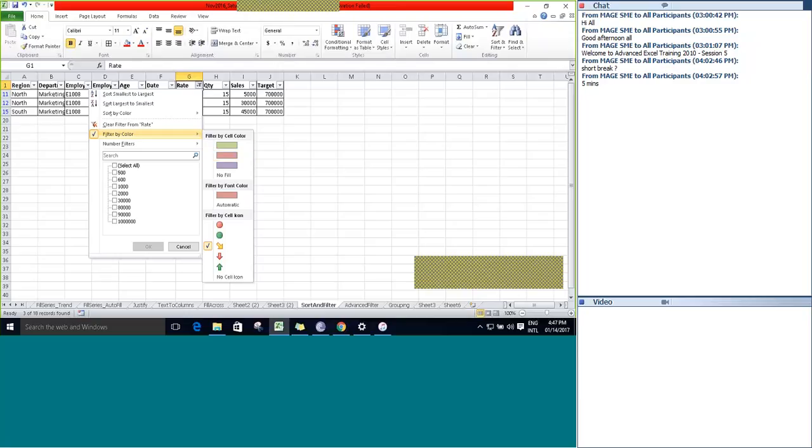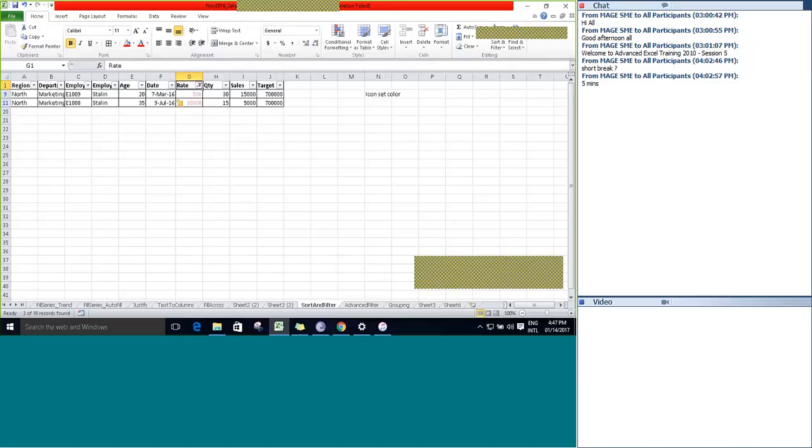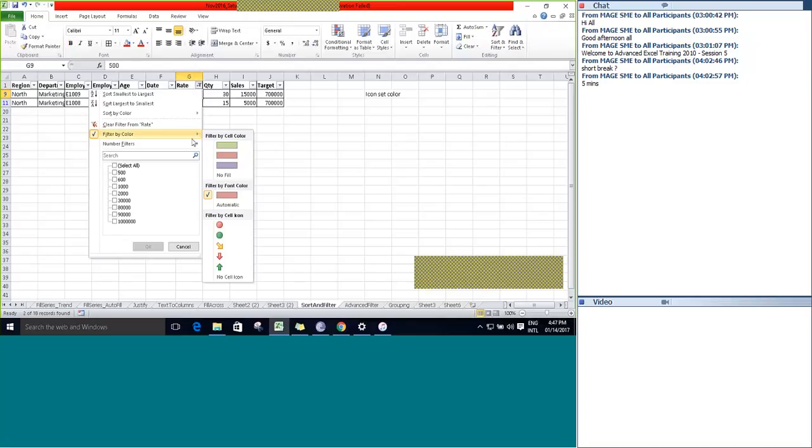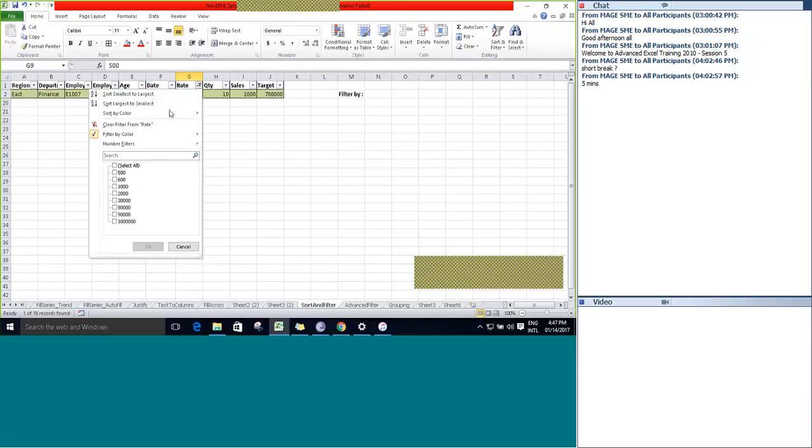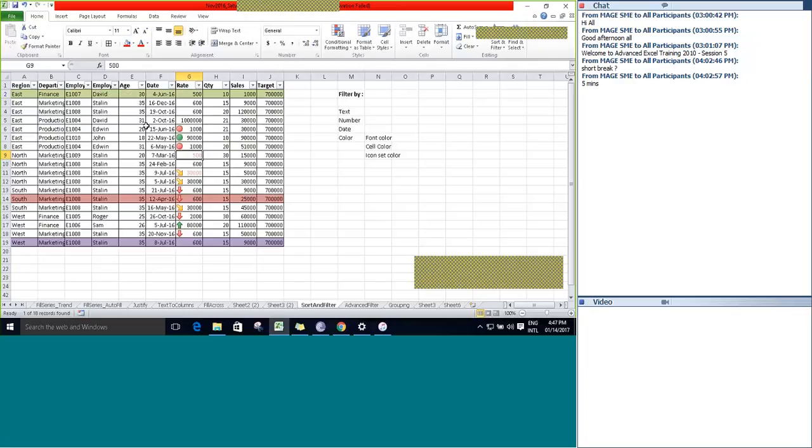If I want to go by font color, you can see the font color filter. Similarly, if I want to go with a cell color, you can select a cell color. So this way you can play around with different kinds of color filters available in Excel, right? So we have one more very important topic here, that is advanced filter.